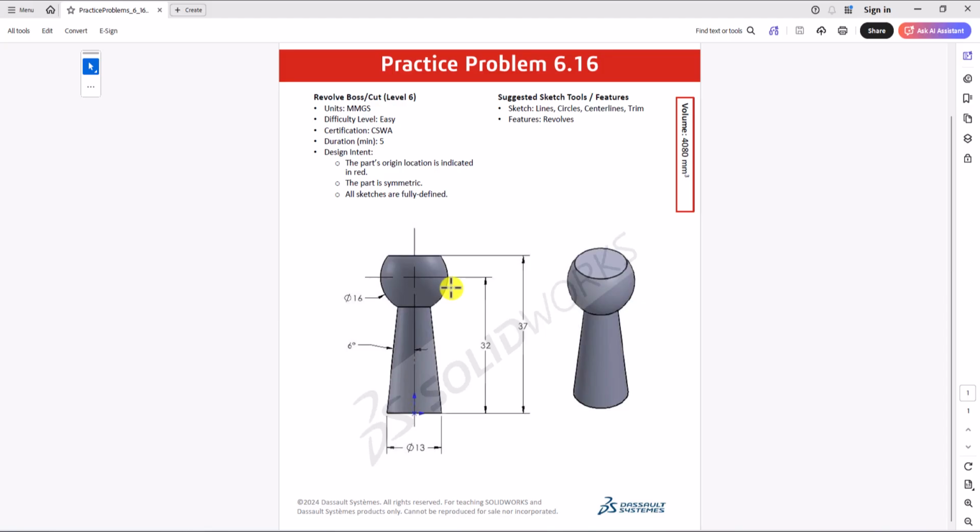As you can see, this geometry is symmetric around the axis, which is an indication that we can use the revolve boss command to make this geometry. The way I'm going to model this part is to focus on the front view. I'm going to make a 2D sketch of half of this front view, and then use the revolve boss command to make the final geometry. So with this introduction, let's jump into SolidWorks and start modeling this part.